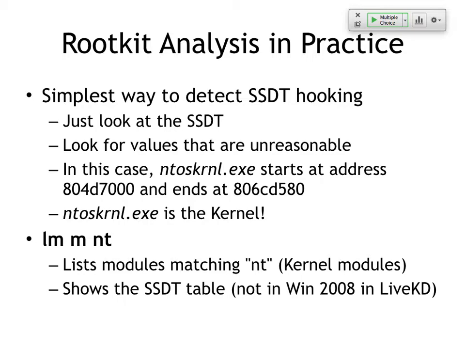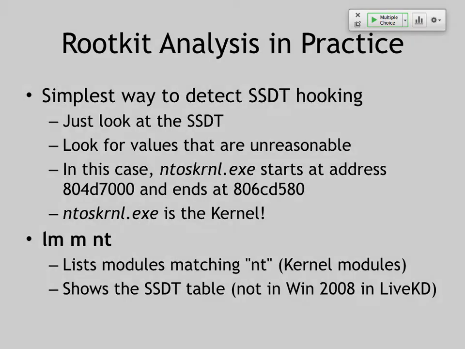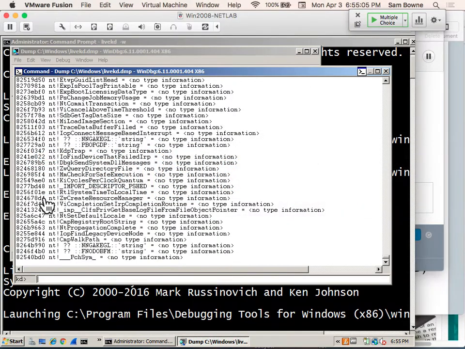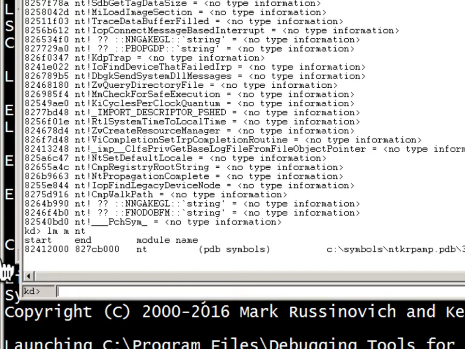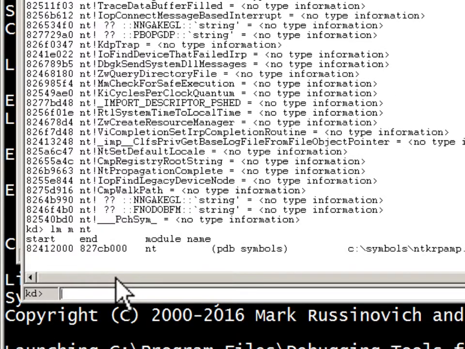So lm m nt will show you where the kernel is. So let's start with that. LM, list modules matching NT. Now, according to the book, back in the days of Windows XP, this would actually print out the SSDT, and it doesn't do that anymore, but it does let me see where NT is. So notice, on my machine, NT goes from 824 to 827. So every module in NT should be in that address range.